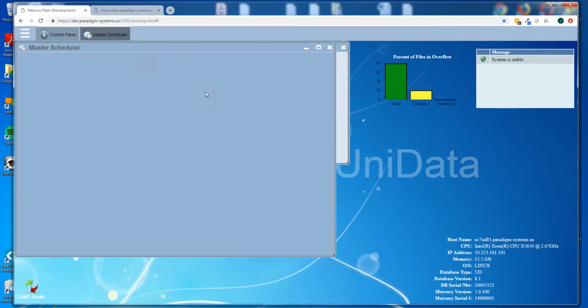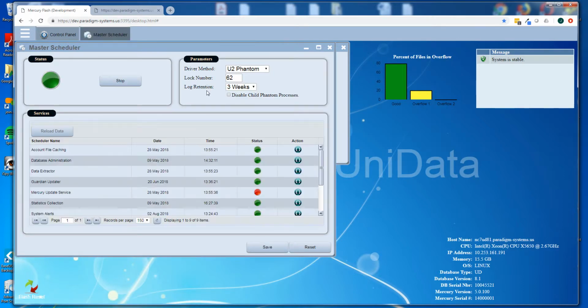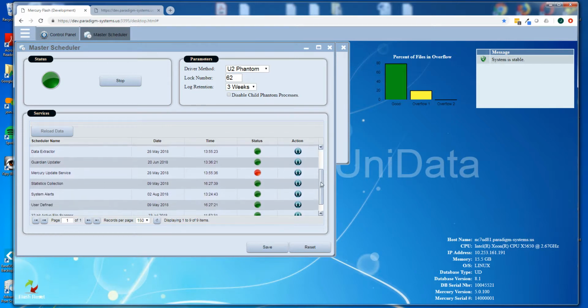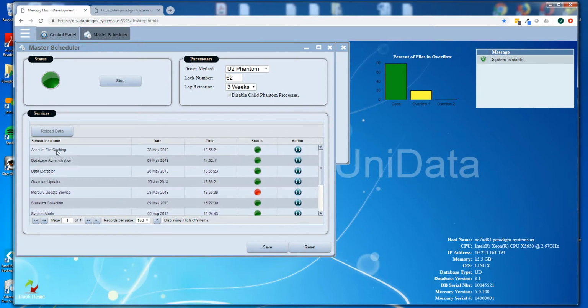The master scheduler, here you can either stop or start it. There are several sub-schedulers. Each of these subschedulers has a specific task. You can actually turn them on or off depending upon whether you want them running or not. For example, the account file cache periodically runs and scans files and builds a preloaded cache of all the files in all of your accounts.